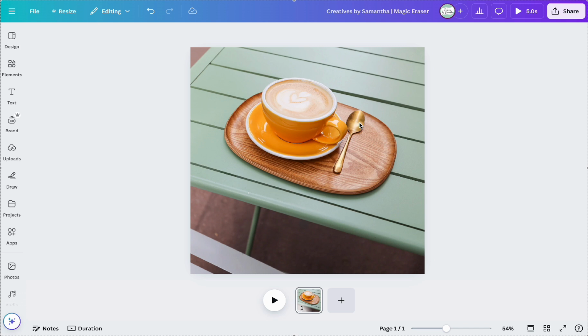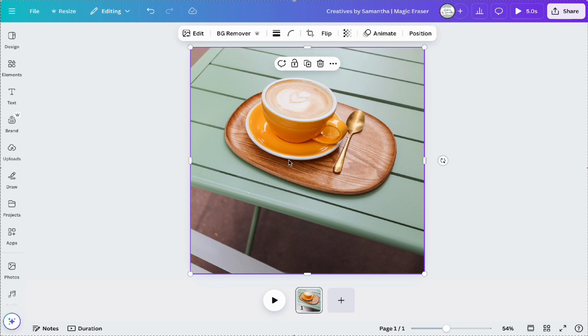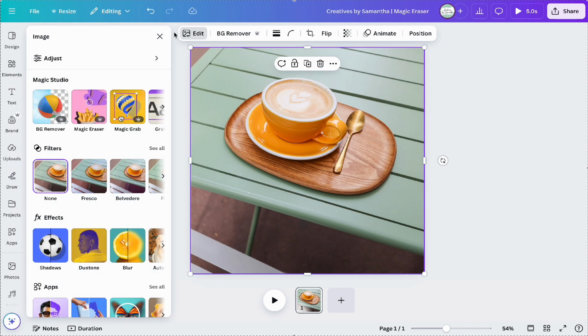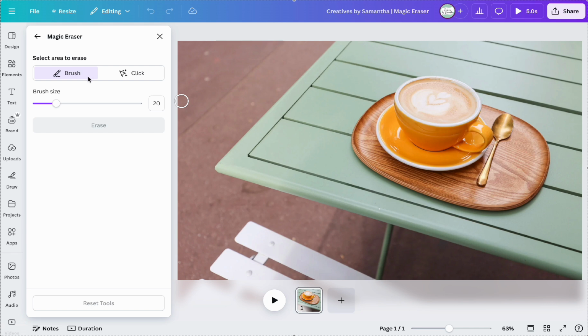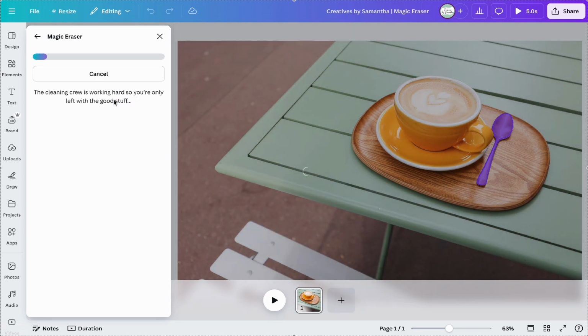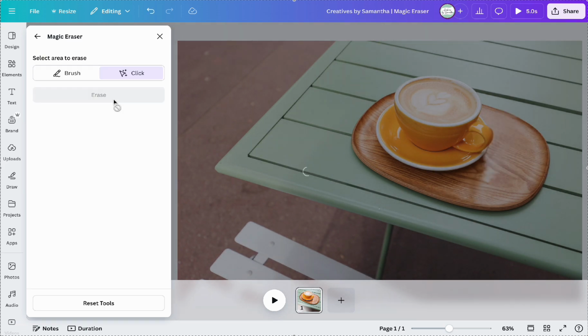Now to remove the spoon, I'll have to, one, click on the image and then go to the top menu and select Edit. Then on the left-hand side under Magic Studio, click Magic Eraser. Now instead of using the brush tool, I'll use the click to remove method, which selects the entire object automatically. As I hover over the spoon, Magic Eraser will detect the full object, and I'll click on it and then hit erase. It takes a few seconds to process, but now the spoon is completely gone.